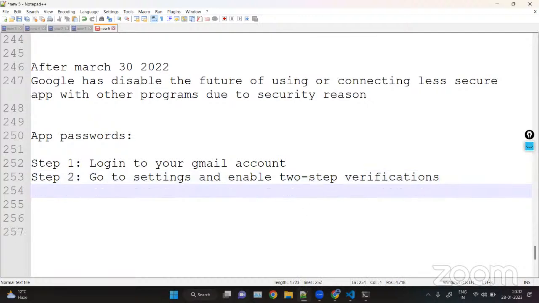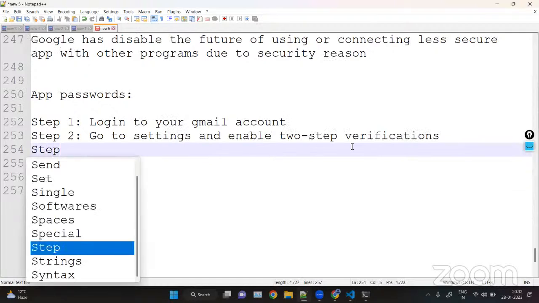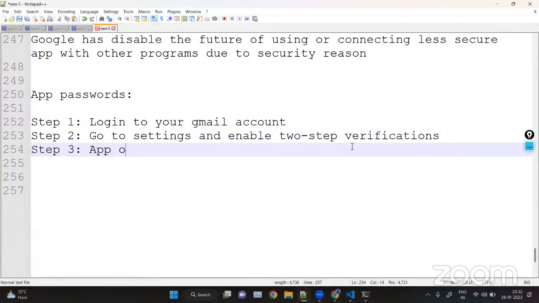You can enable this by using your number, or your backup account, your recovery account, whatever. So you have to go to your settings and enable two-step verification. After enabling, you will find an option for app passwords. So click on that app password. Let me show you. Okay, 1 second.